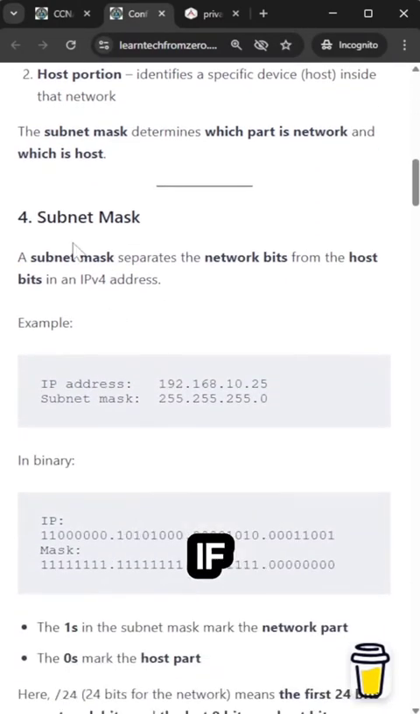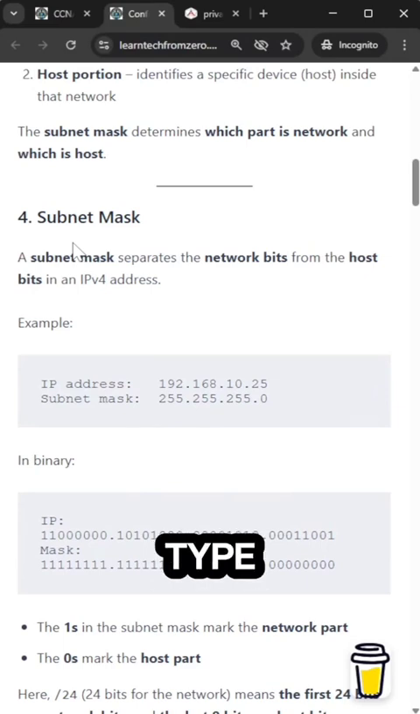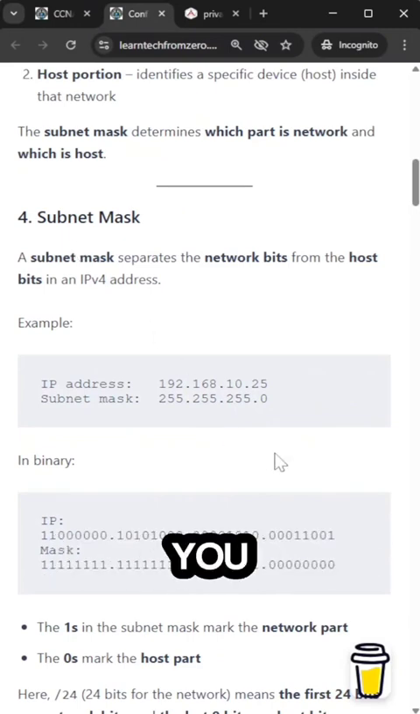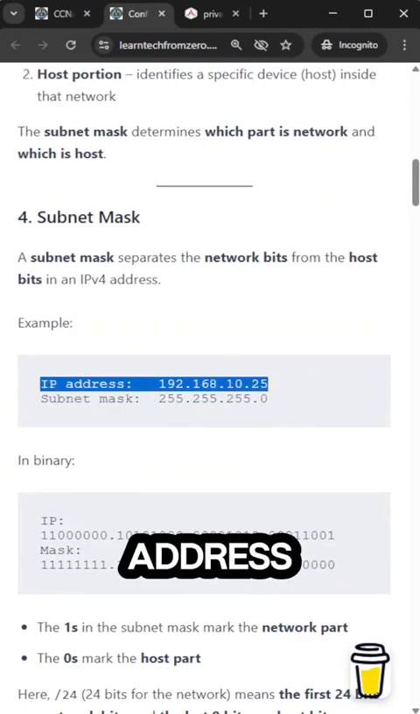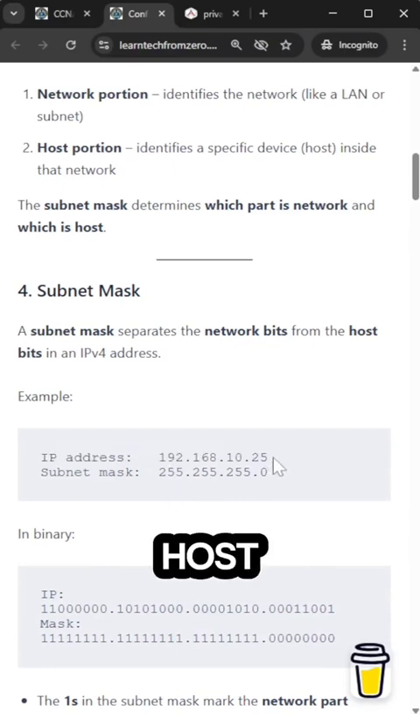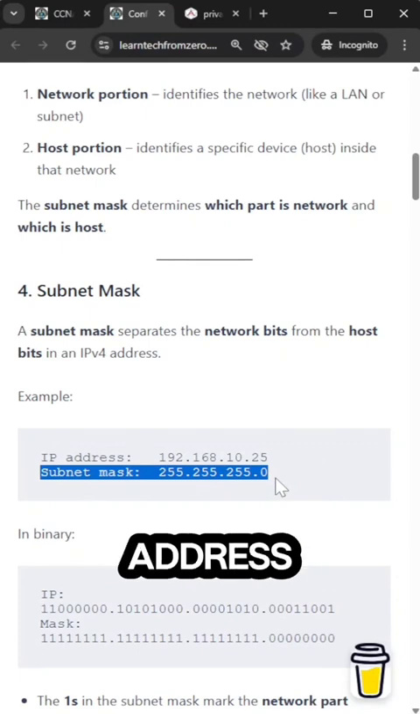If you go on your Windows computer, go to command prompt and type ipconfig. We are not talking about version here, just IP configuration. If you type ipconfig, you will find information of the IP address that has been assigned to you. That's the host address. And then the subnet mask represents the network address.